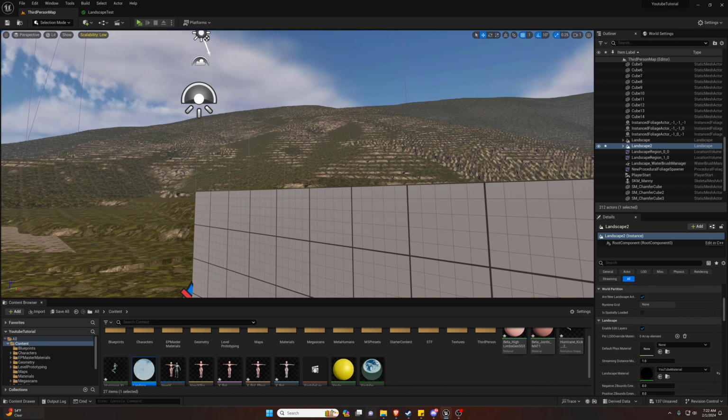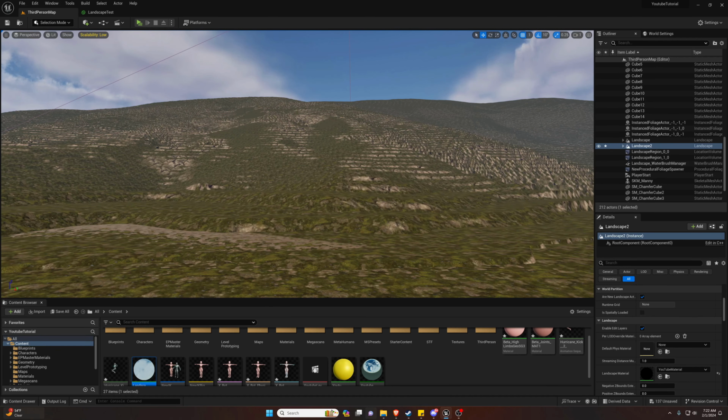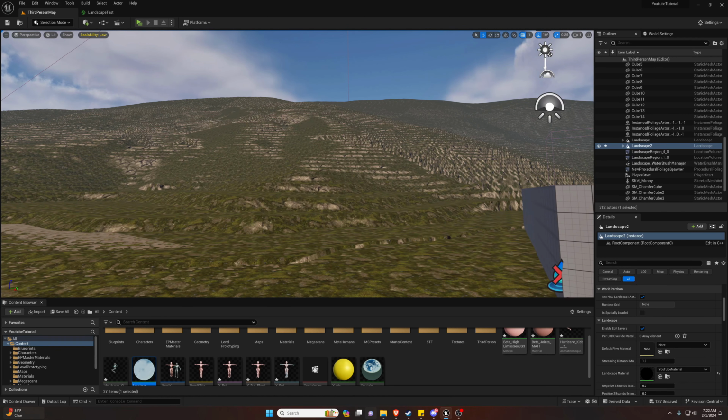Today we'll be taking another look at landscapes and materials. Before, we did this landscape with an auto material, so we didn't really look at how to paint or set up landscapes. We didn't really look at how to set up materials for landscapes to do painting. So we're going to go ahead and look at how to do that today.